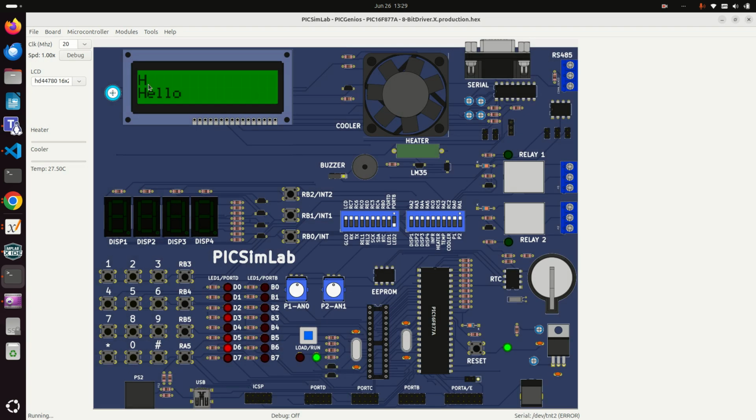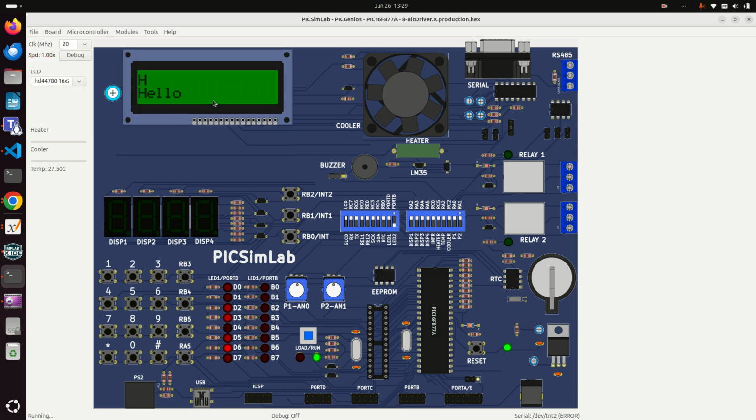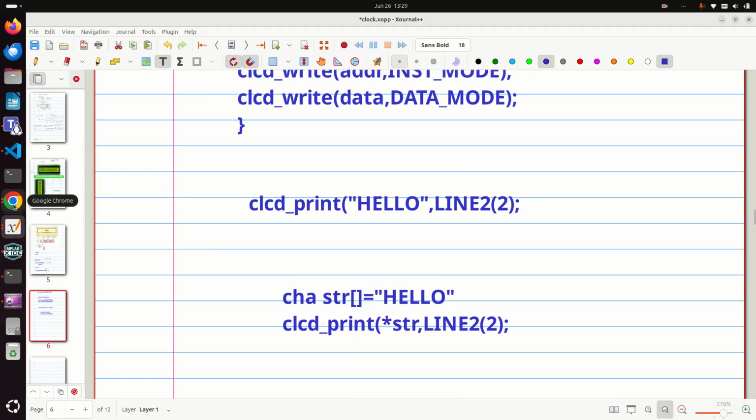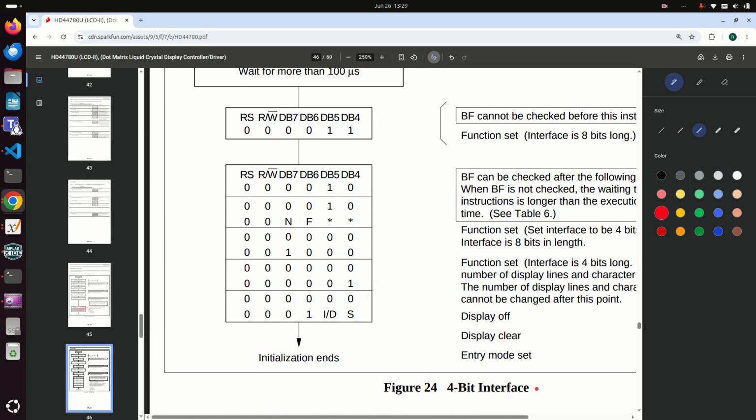Here you can see, in the code, in the first line 0th position we are printing H. In the second line 0th position we are printing hello. The same thing is printed, isn't it? The same thing is printed here in the CLCD. So this is about the CLCD 8-bit mode. And one more we have, that is the 4-bit mode.